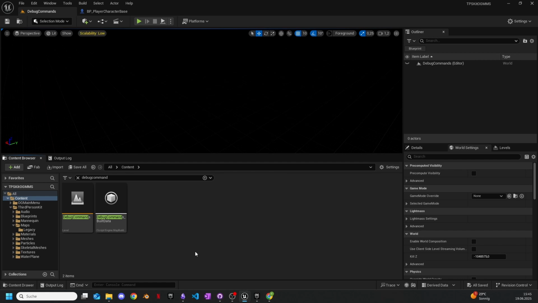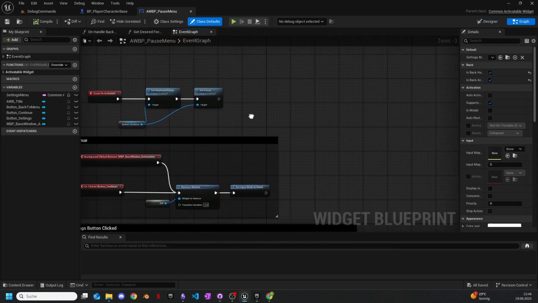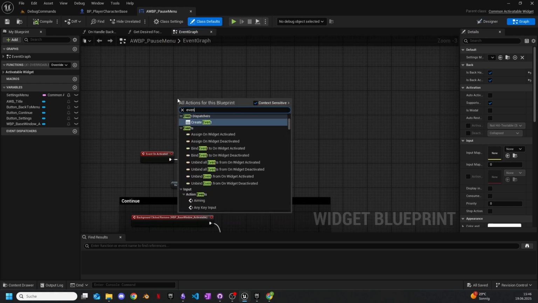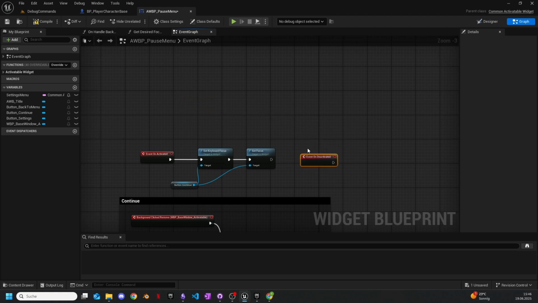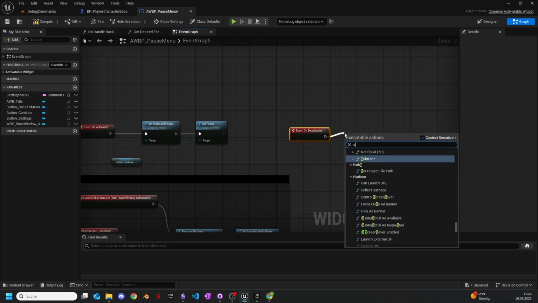Next, we are going to search for a WBP pause menu. WBP pause menu and open it. Go into the graph mode and add an event on deactivated. Place it next to the event on activated, preferably, and connect it to a set game pause mode.